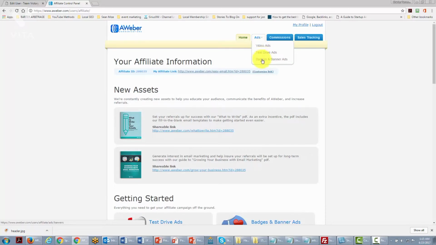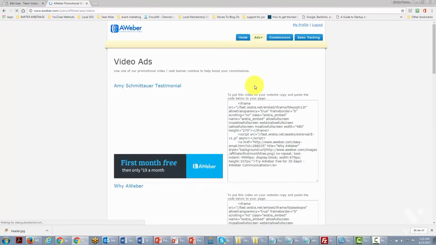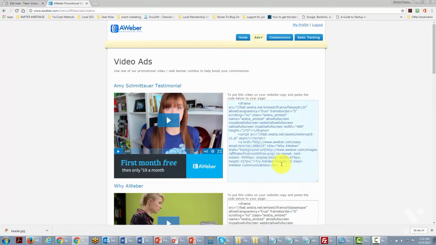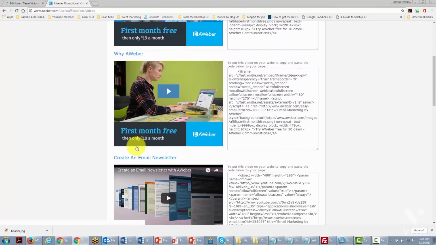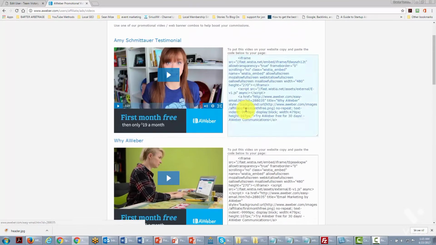Now, these kinds of ads are going to require us to use a code, and we're going to take that code and place it inside of our WordPress site. So in this particular case, we're first going to take a look at the video ads. What you're going to notice is that there is code that we can put on our site, and someone can click a link and play a video.